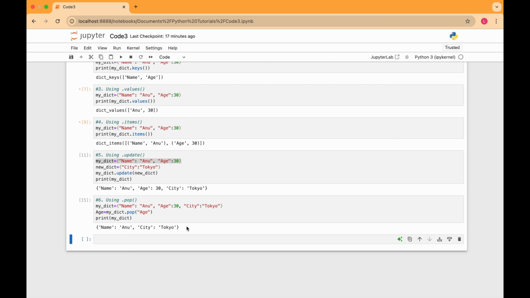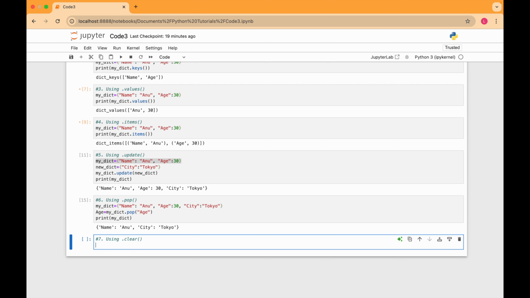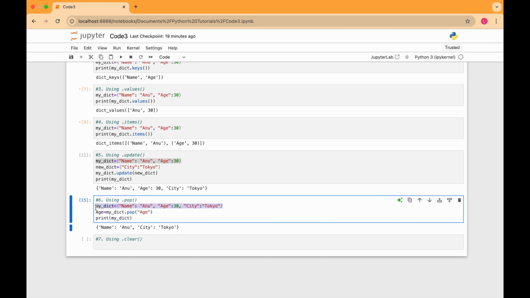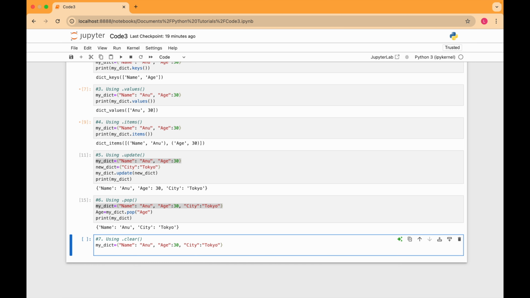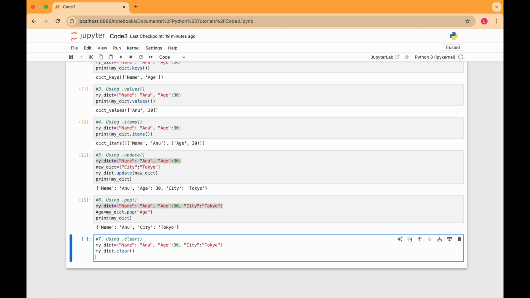See, A is removed from our dictionary. Now let's practice the clear method. Number 7, using the clear method, removes all the elements from the dictionary. So I will copy this dictionary and paste it, and I will write here my_dict.clear() and then print my_dict.